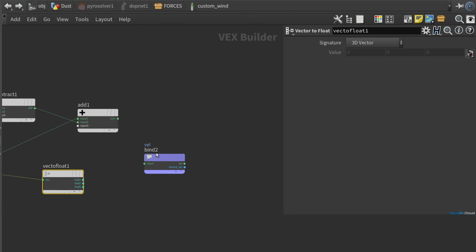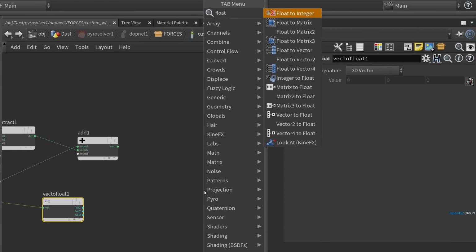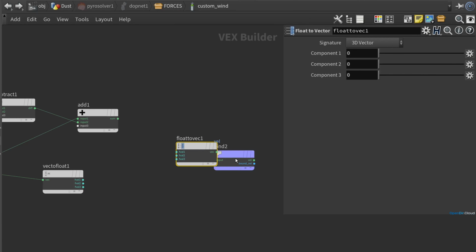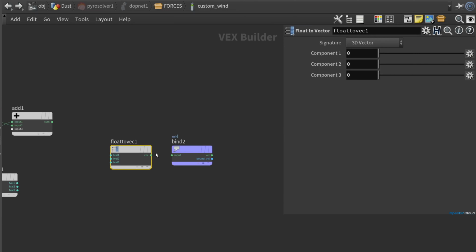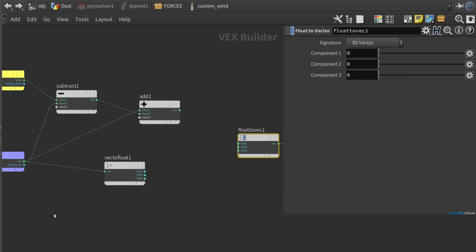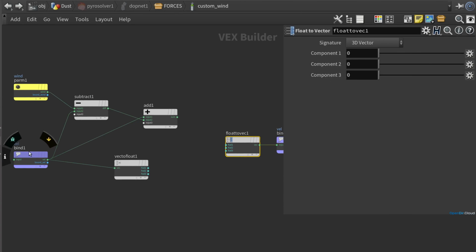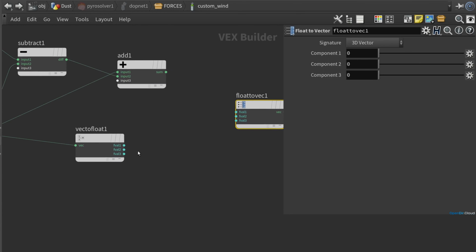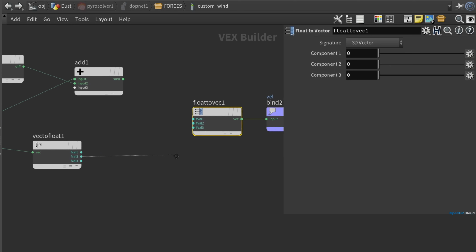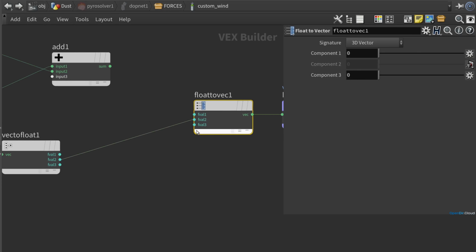Now, before we write out our final velocity to the bind export here, we can use a float to vector to construct a new vector value from a few different float values for x, y, and z. So connect that float to vector to our bind export, and to make sure that we're keeping the exact same y velocity as our simulation already has, I'll take the y value from this vector to float, that's splitting up the velocity into its components. So that's going to be the second output here.